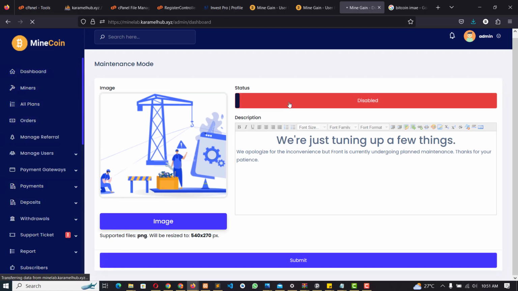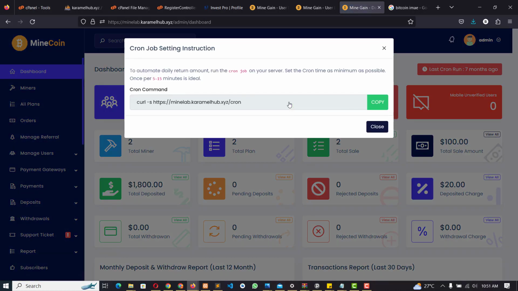Now what I'll show you next is how you can set up this kind of website either for yourself or for your clients. To be able to set up this website, you need to have a domain name, you need to have a cPanel, and you need to have these scripts. If you want to get these scripts, all you have to do is contact me through my contact details under this video description.